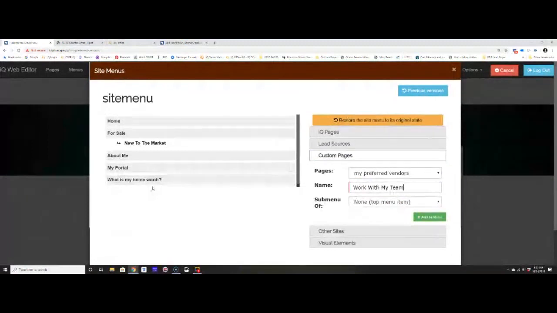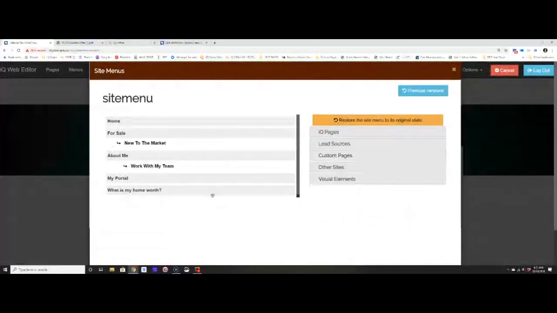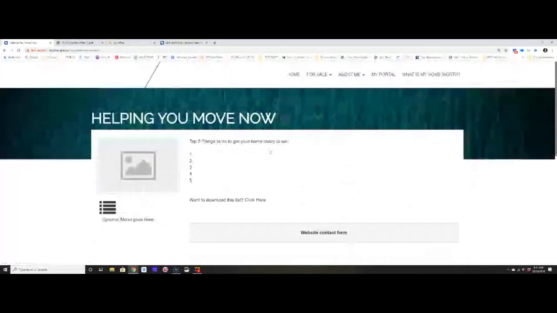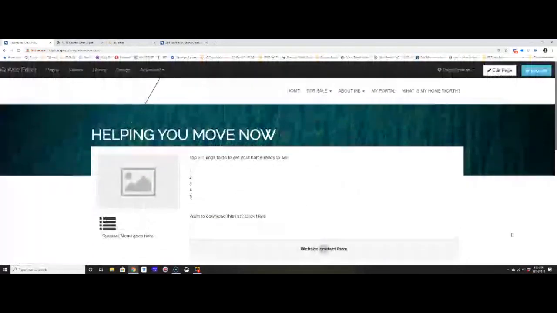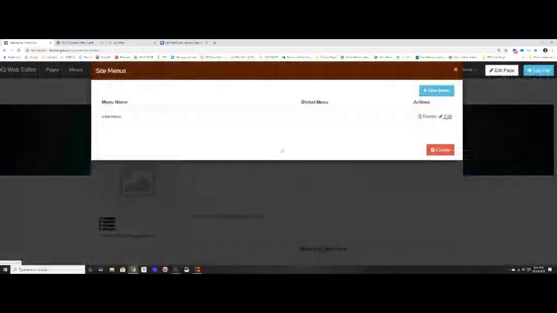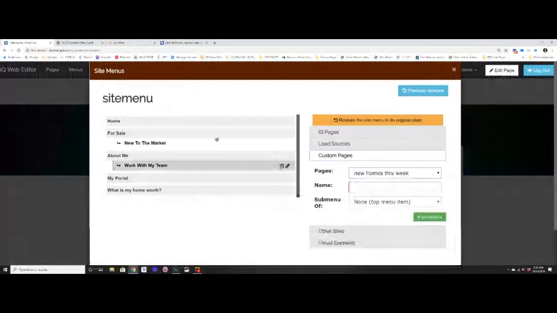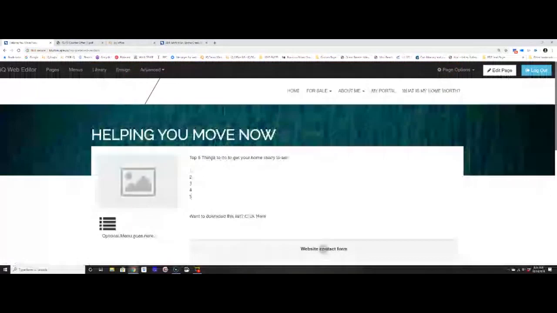And then I can choose to have that be a top menu item, or I can make it a sub menu item of any of these main menus. I click the green add to menu. I click save. And now I can go in and access that page. And now that page is live and consumers can find it. So again, we went to menus, we edited that site menu, we clicked on custom pages, and we found the page, named it, and added it to that menu. Any questions there?